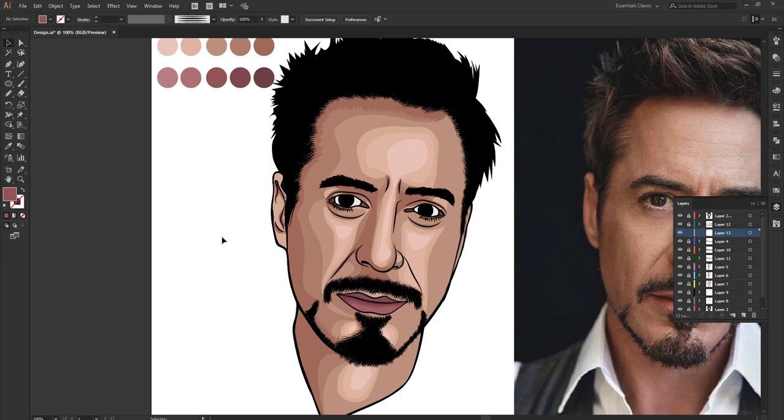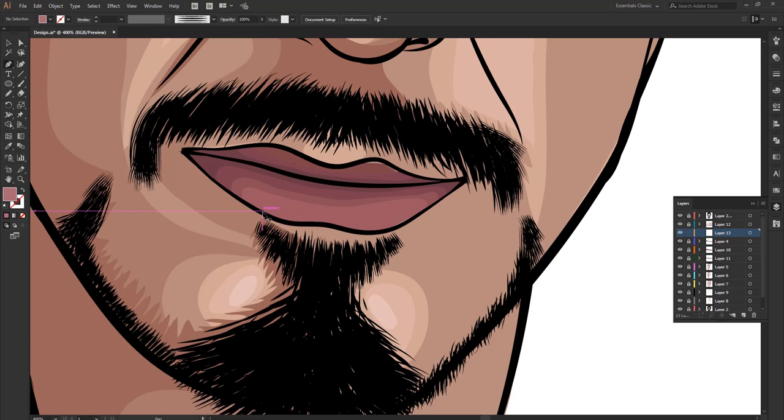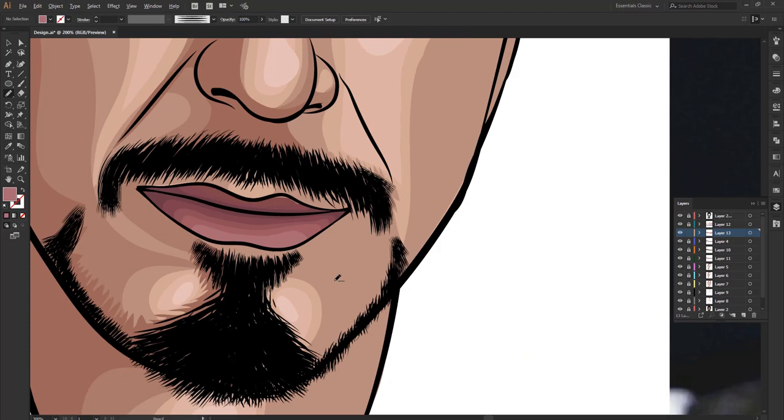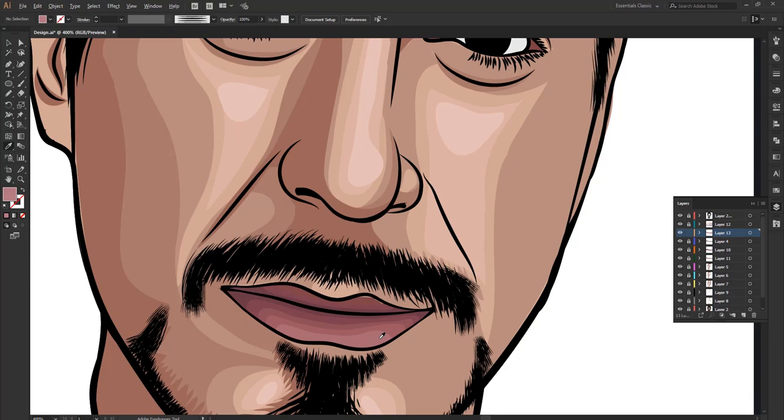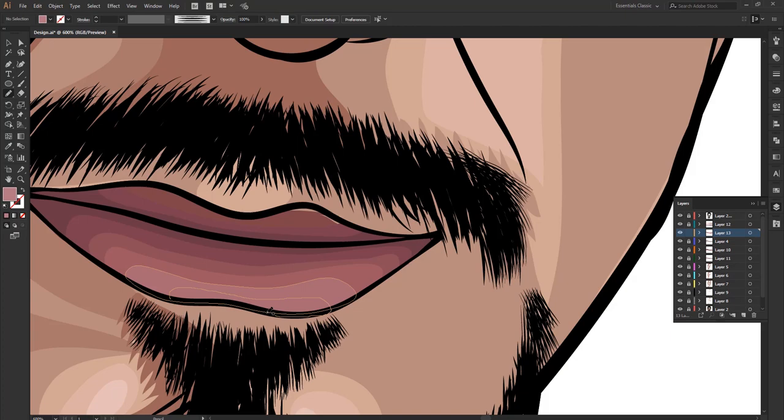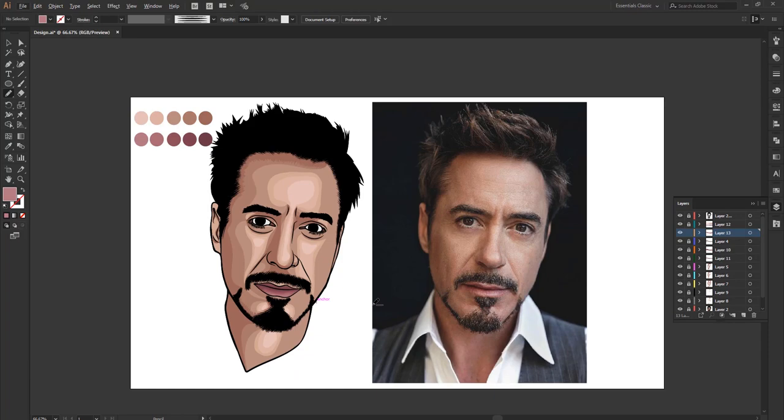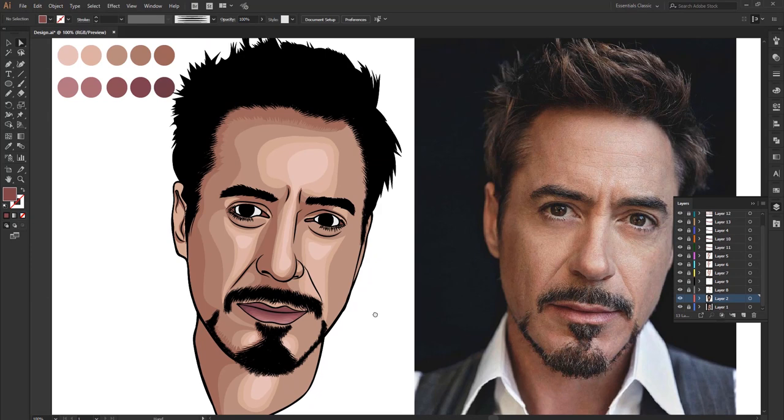Select the light color and draw here. Select the light color here. Okay. Now the lip shading is complete.